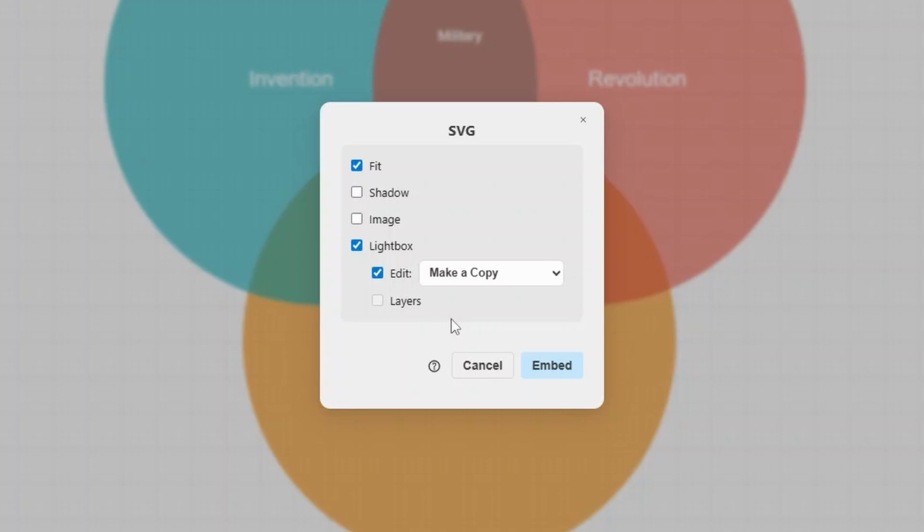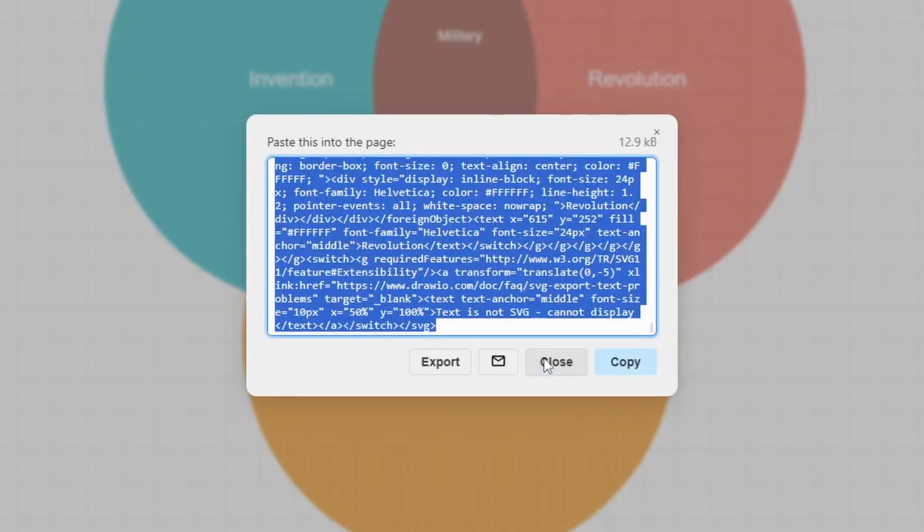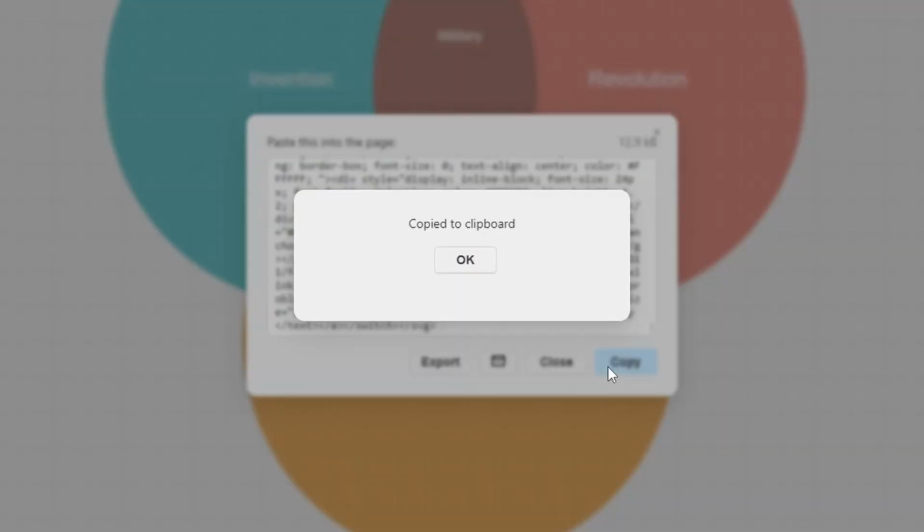Now step 4. After I choose my settings, I click Embed. Now Draw.io generates the code for me automatically. Step 5. I copy the generated code. This is the important part. Draw.io now gives me the SVG embed code snippet. I click copy. And now the code is in my clipboard. So I do not need to write the SVG code manually. Draw.io prepares it for me.